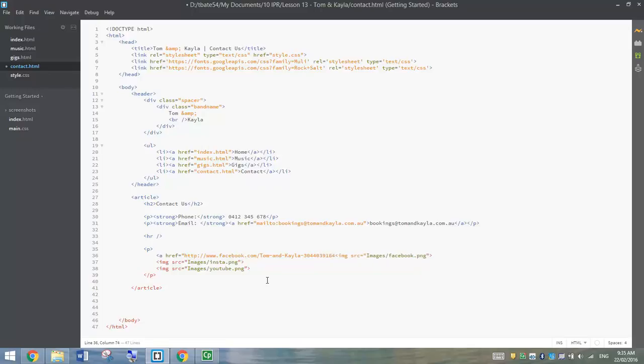3044039 164 09 564 / question mark f ref equals TS. Close the quotation marks, close the link off. The closing link tag there, just move it after the picture so the picture turns into a link. Okay, big big website address there. I think I've got it right. We can always check it later on. That should link to the Tom and Kayla Facebook page.